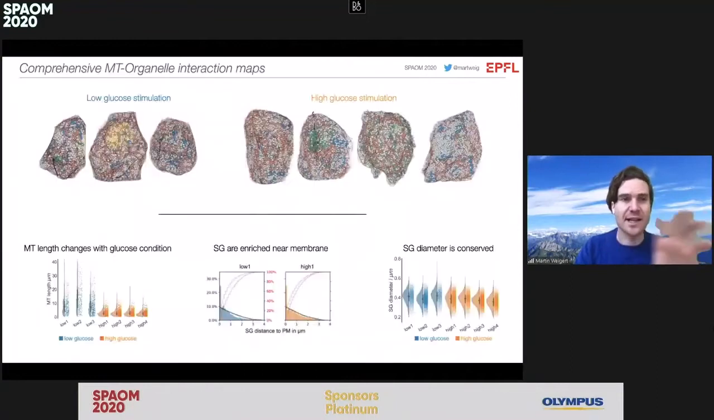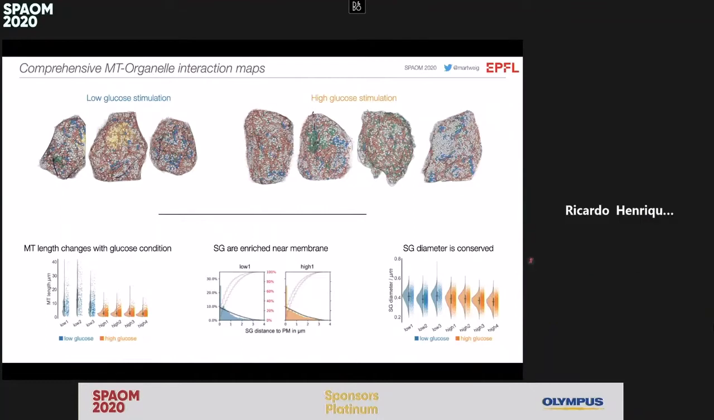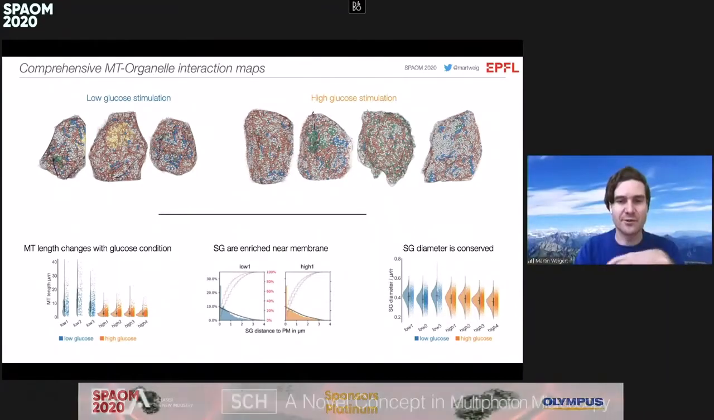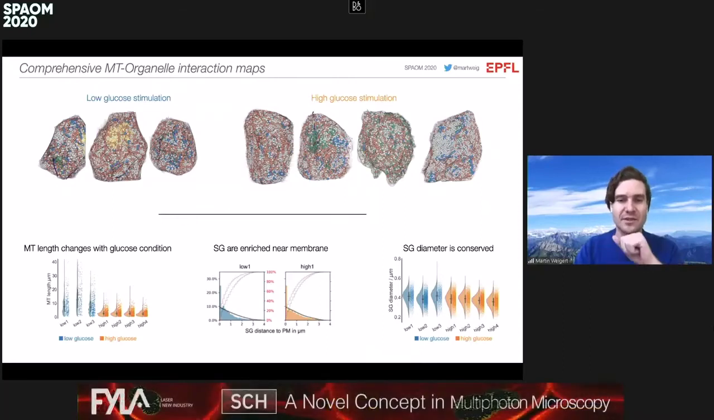And with that, you can then build a comprehensive microtubule organelle interaction map for different glucose stimulation conditions. For 3 cells of the low glucose stimulation and 4 cells for the high glucose stimulation condition. There is such a great richness of biological information there. I just want to quickly highlight 3: the microtubule length changes with glucose conditions, secretory granules are enriched near the membrane, and the diameter is conserved.